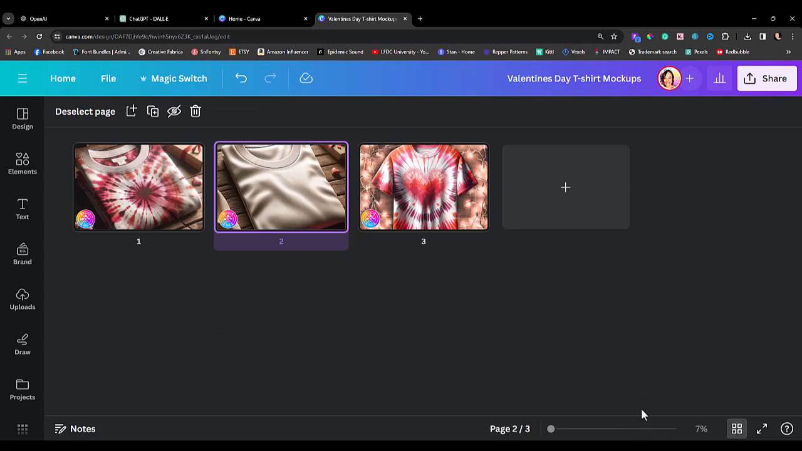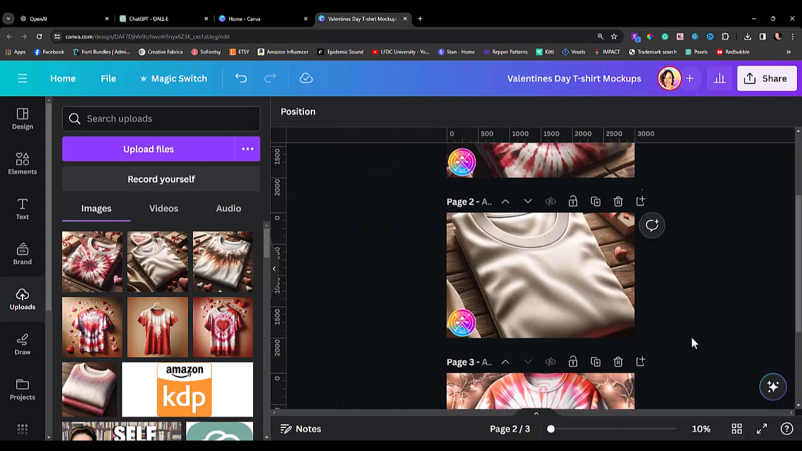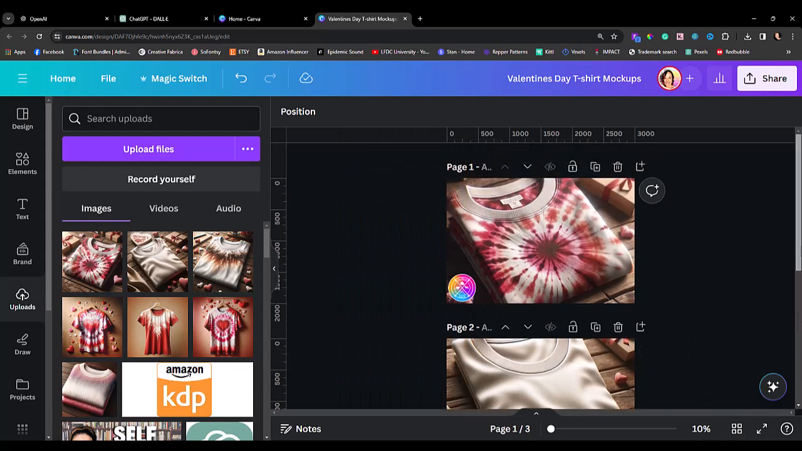over and over. So going back to the regular view, what I'm going to do is upload a couple of my new designs and then I'll show you how I put them on here and then that'll be it.